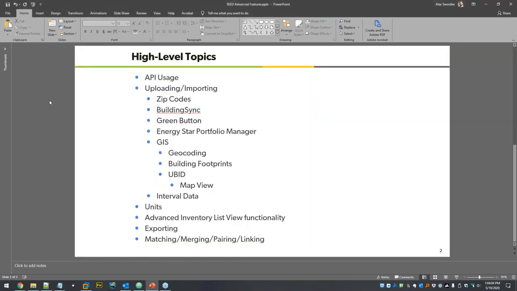These are the high-level topics that we're going to be looking at today, starting out with the API usage. All of the functionality within SEED is served through the API: the user interface, back-end integration, everything. Then we're going to go into uploading data from your local computer or importing directly from Portfolio Manager.